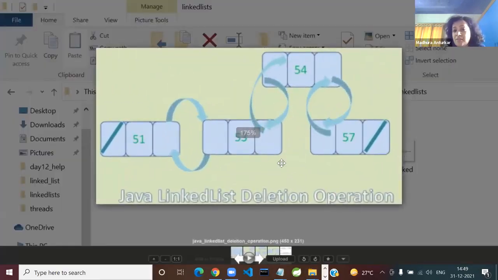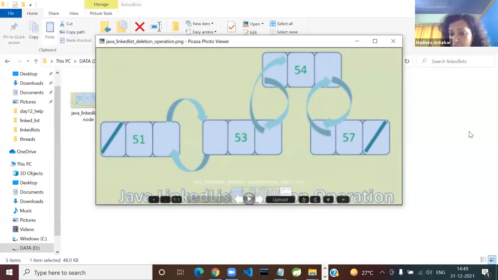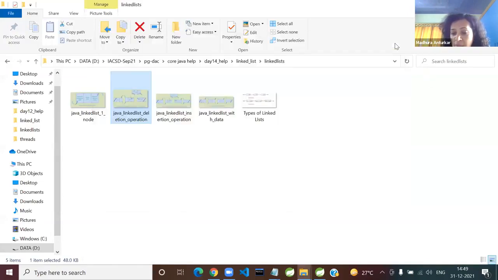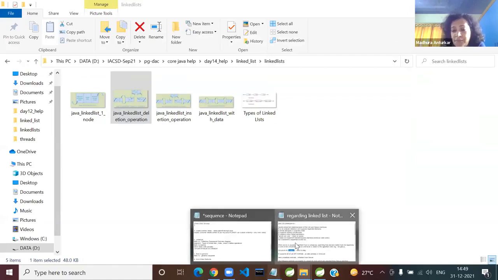So this is what it is. If node 55 is deleted, it is just an adjustment of pointers. Is everyone clear with the memory pictures, memory diagrams? No confusion here. I told you, after doing your data structure course, this should sound very easy. So this is what I wanted you to refer.